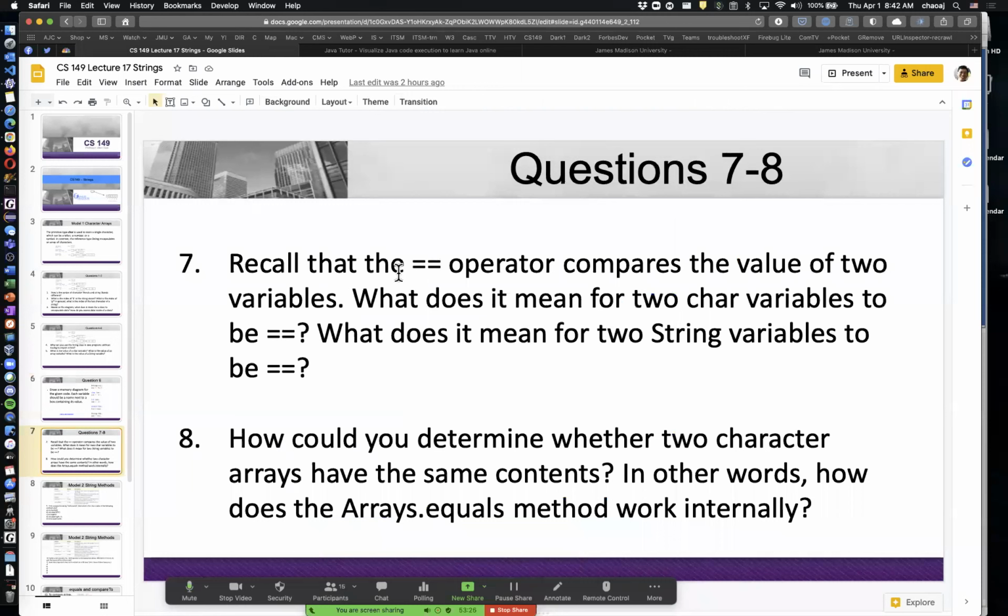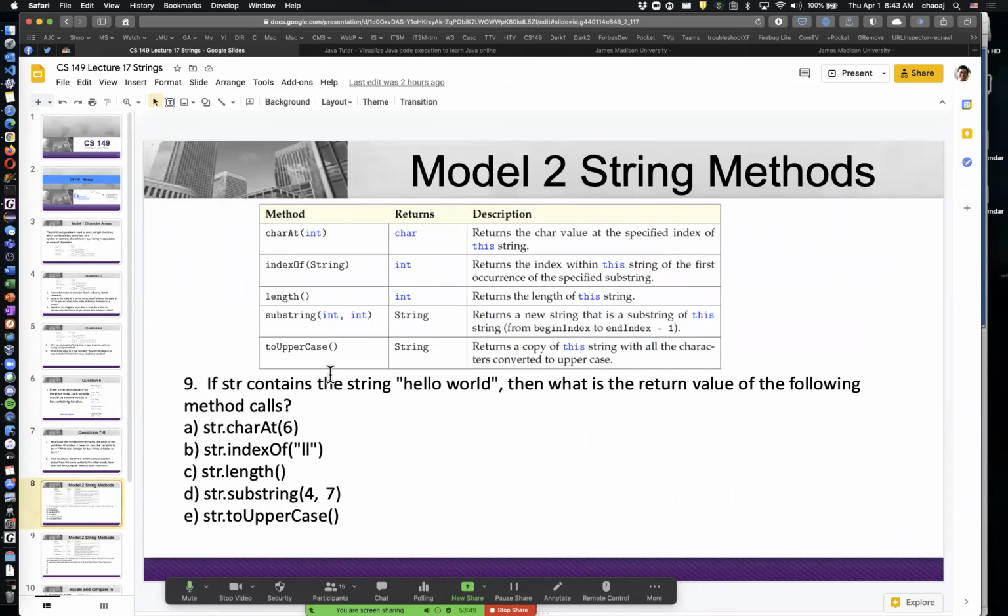And remember here that the equal operator compares the value of two variables. For two character variables to be equal, that means that they are the same value. For two string variables to be equal, it means they point to the same memory location. So remember, you have to use dot equals if you want to compare the values of strings, not equal. You're going to do that several times over, I'm sure. So make sure you try and understand that early on so that you don't keep making that mistake.